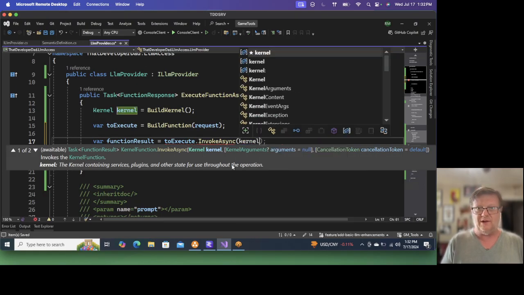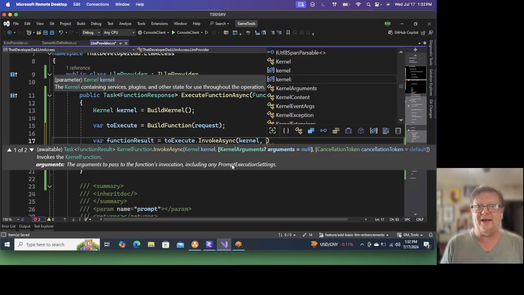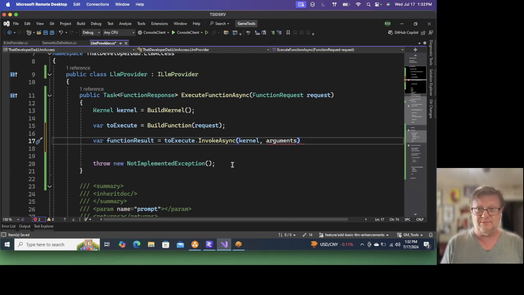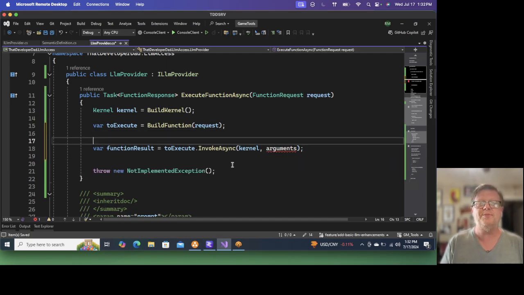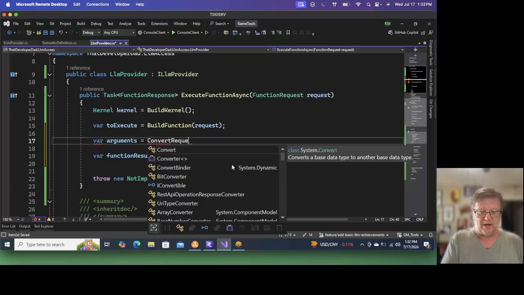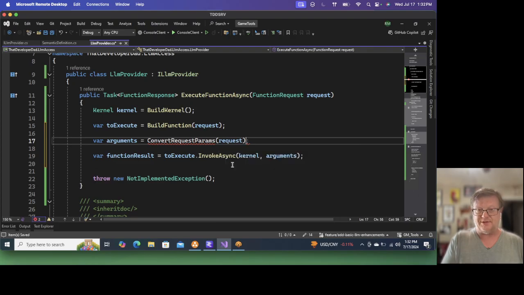We're going to pass the kernel, and then we also need to pass our arguments. And we don't have any arguments, do we? So I guess we better build our argument collection. Var arguments equals convert request params. Request. So let's push this down to the bottom.